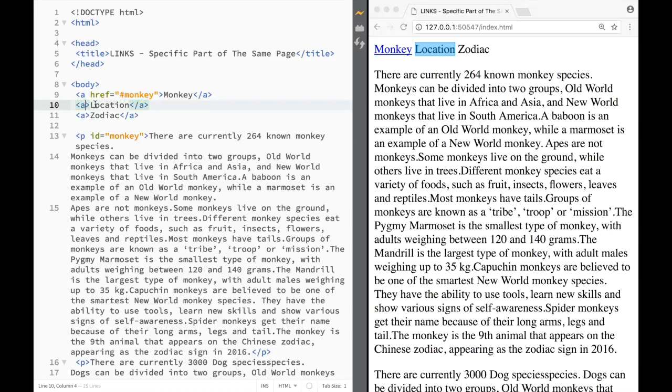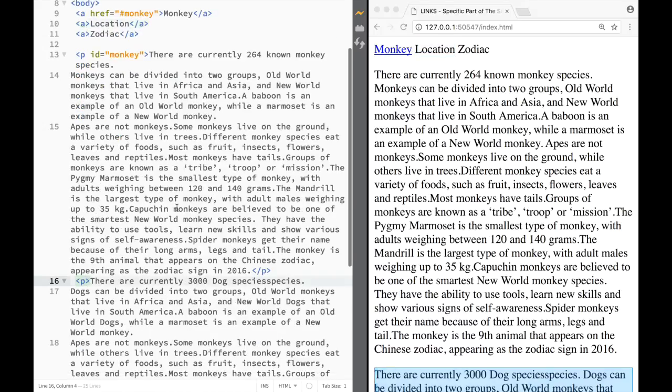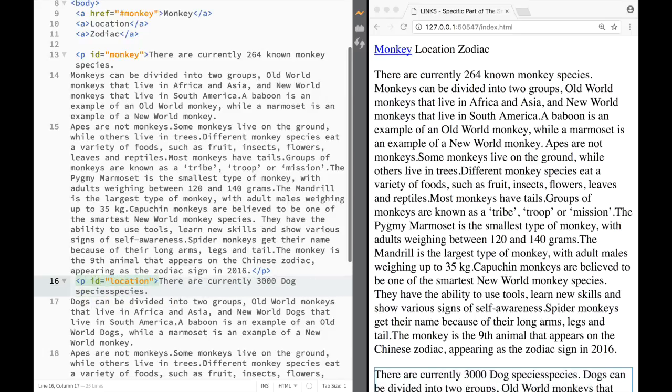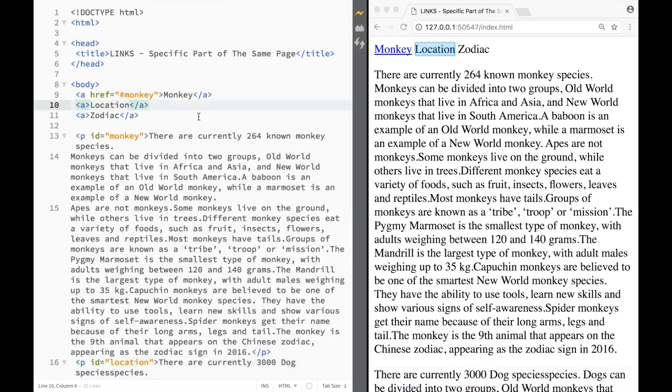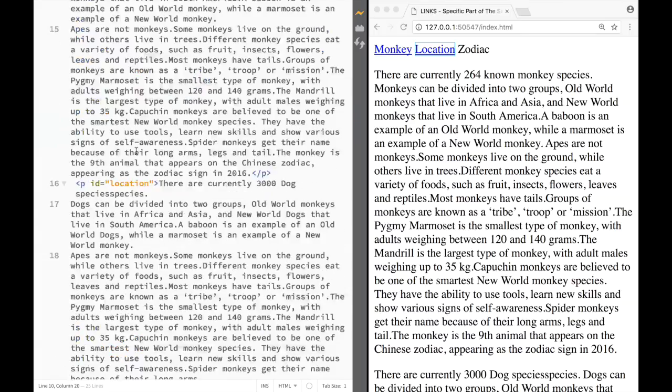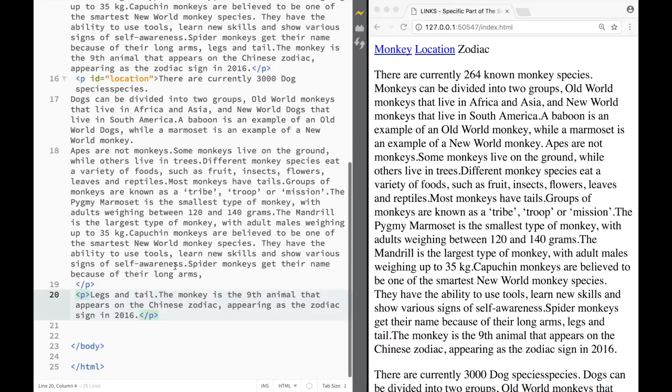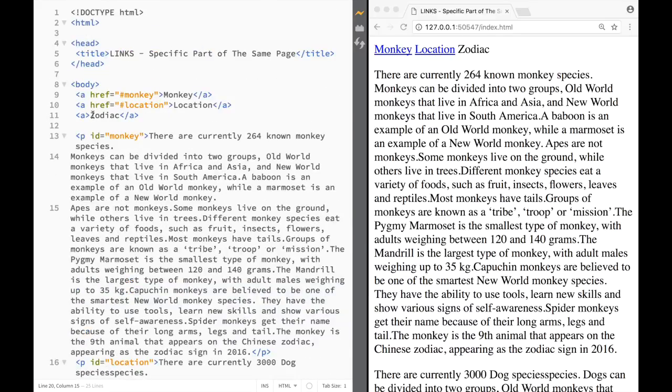Okay, and we do the same thing to the rest of them. So over here, I'm just going to say location. So I'm going to create ID location, and I'm going to go back over here and create an href, and I'm going to say that I want a hashtag location. That's the ID that I want to go. So I have hashtag location, and the third one, I'm going to say that it's going to be zodiac, right? So I'm going to create ID zodiac. So I have 3 IDs and I have 3 links. So over here, I go back href, and I'm going to say hashtag zodiac.